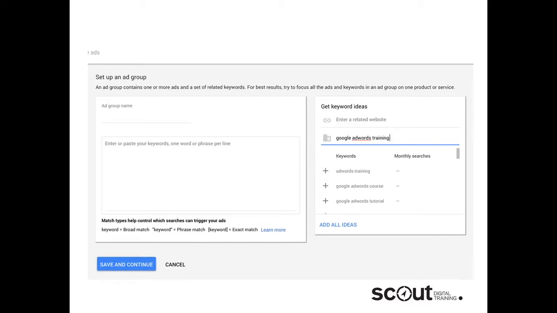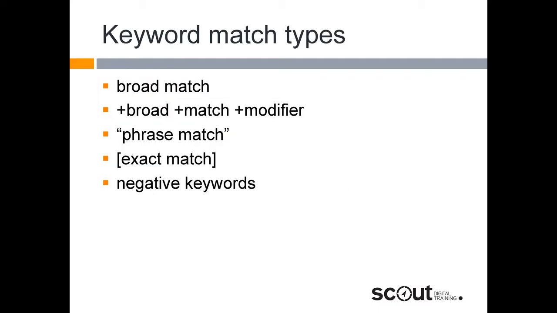Or you can also type in your primary or seed keyword instead of adding your website, and that will give you some suggested keywords there as well that you can add in. The other thing you need to consider when you're setting up your keywords is there are actually different match types, which is really, really good for making your keywords as relevant to your audience as possible.